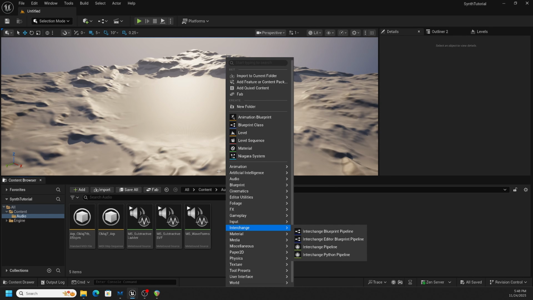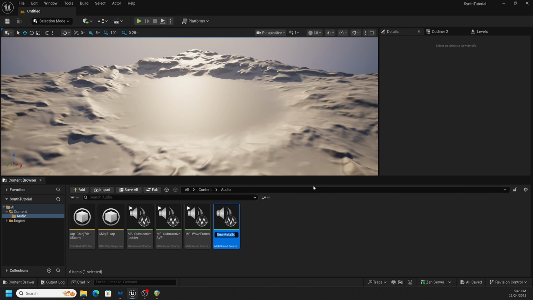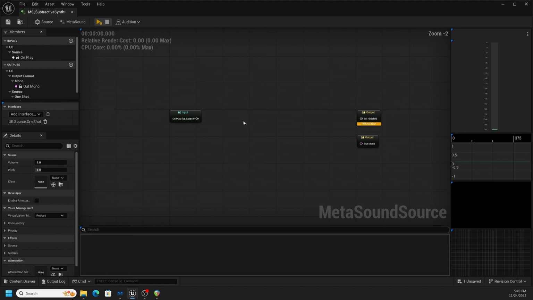So I'm going to right-click, and under Audio, we've got MetaSound Source, and I'm going to type that as an MS MetaSound source. And we are going to call this one Subtractive Synth for now. Okay, great. So I'm going to open up this patch, and here we are.